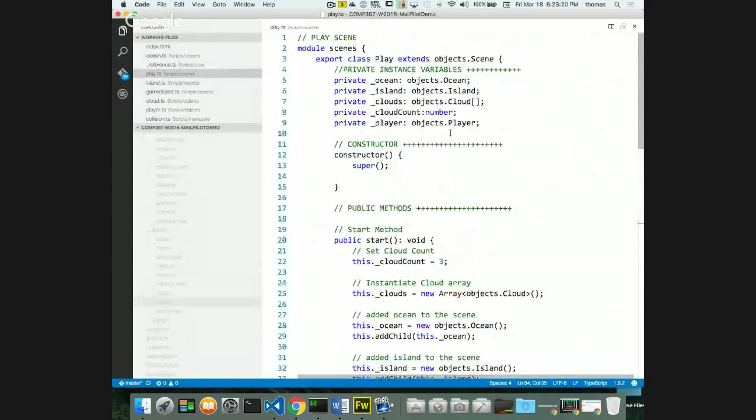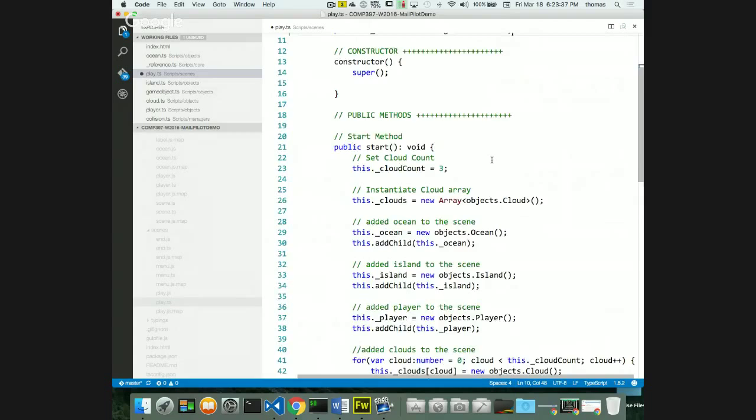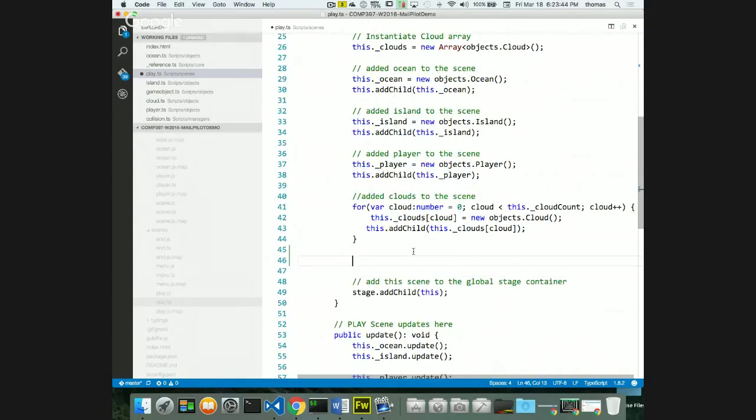So here's my new object. It's going to be a private collision class. So I'll say underscore collision. This is my play, which is of type managers dot collision, right? And I'm going to instantiate it here at the end after everything else, but before my add child. And I'm not going to add it to the stage. This is an object that I'm going to be using to check stuff.